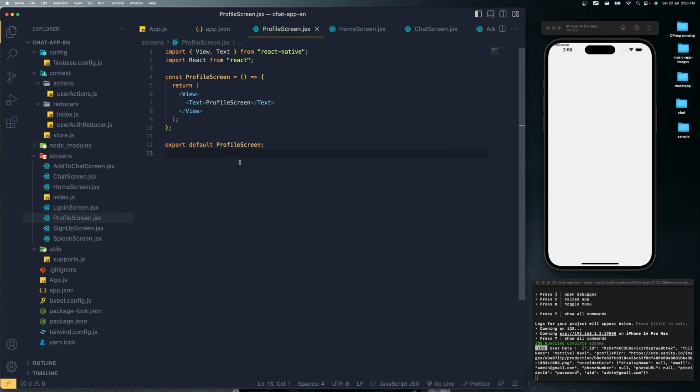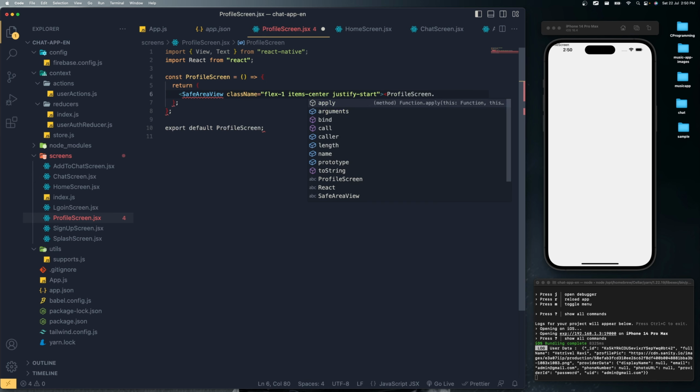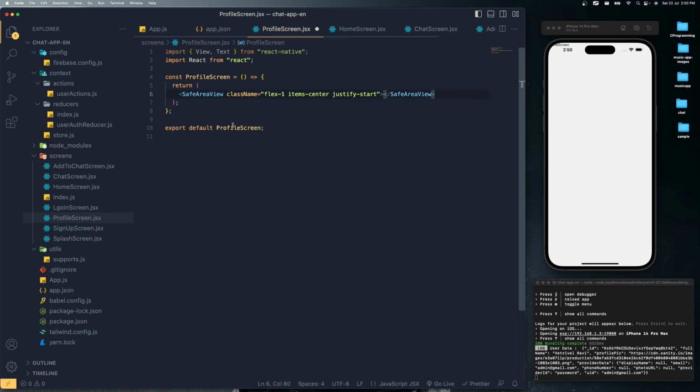So let's come over to the profile screen. First I'm going to bring the safe area view. So I'm just going to bring the safe area view over here. Then let me close the safe area view, and I need to import this safe area view from the React Native package like that. So first I need to bring the icons.